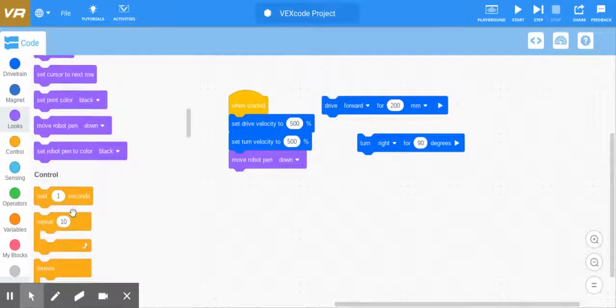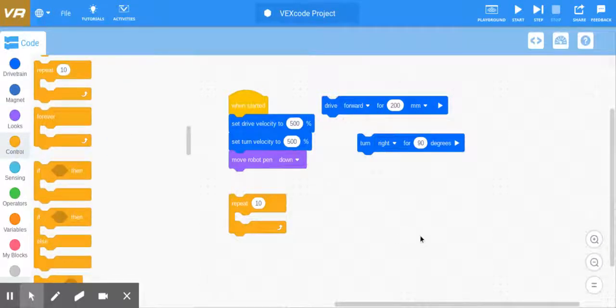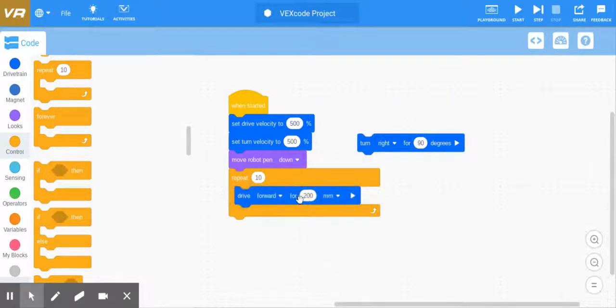So for a spiral drawing, it's all about repeat loops. We're going to use this repeat 10 loop, repeat a certain number of times. And we're going to use this loop multiple times for this project. So I am going to go ahead and just pop that repeat loop in there. So what do we do for the repeat loop to start our drawing? We're going to go forward for a certain amount. And just from doing this before, I know that 200 is not very much. Let's just start by saying 500. Drive forward for 500 millimeters.